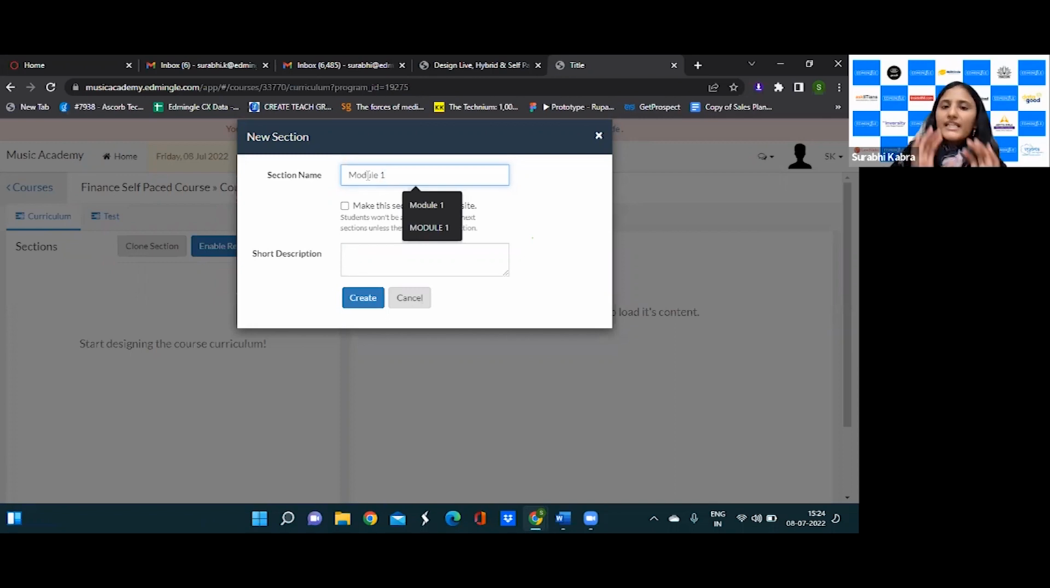Now, suppose I've created a module 1, and you want that when any learner enrolls in a particular course, they should first be able to complete module 1 only, and only then should they be able to move on to module 2. In that case, I can make the section a prerequisite, which means students won't be able to move on to the next section unless they complete this section, and simply click on create.